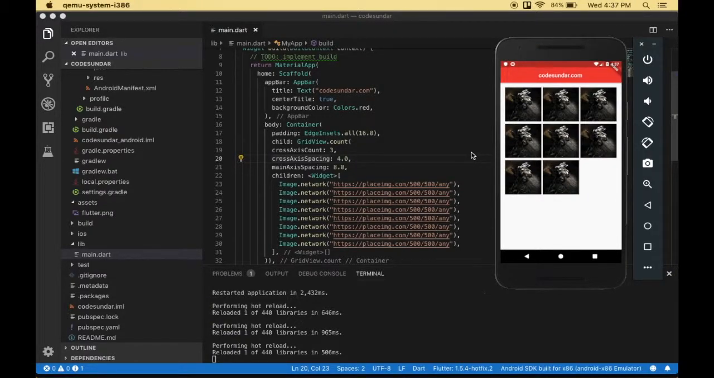Welcome to CodeSundar.com. In this video, we are going to create a simple grid view with multiple images.